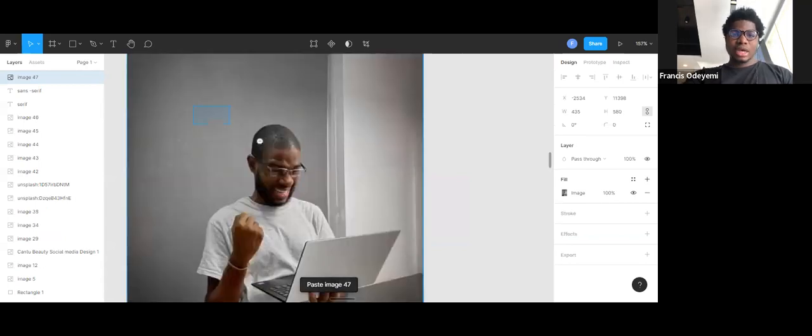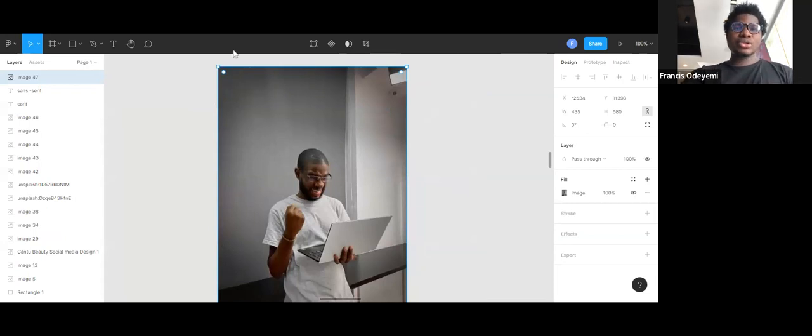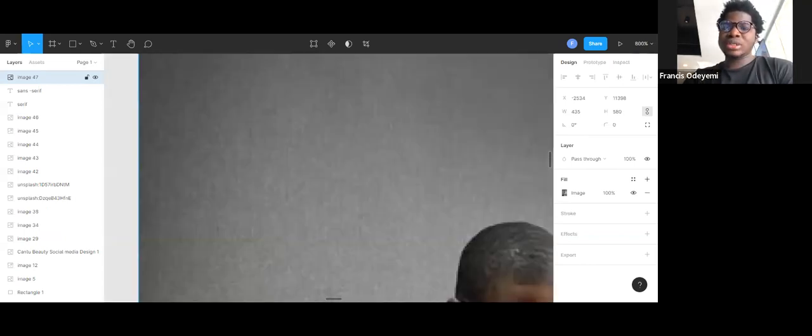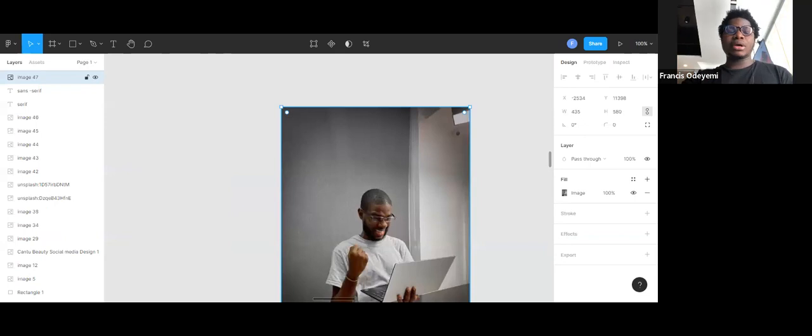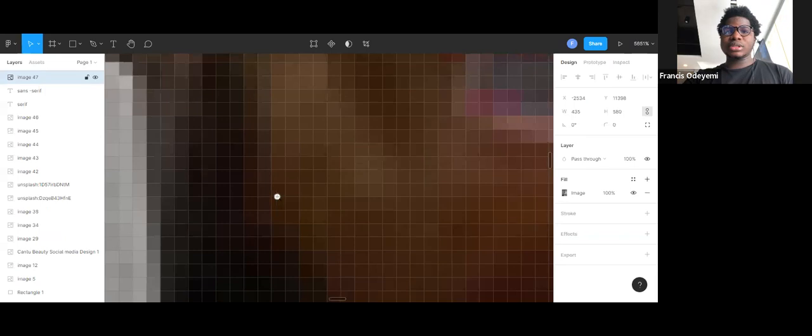So you can see this. Can you see this picture? Yes. So if I zoom into this picture, can you see these boxes? Yes. Those are the things that make up your pictures. Let me show you. For these boxes, right? Yes. This is what made up your pictures. All these boxes, they are pixels.